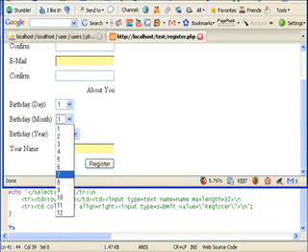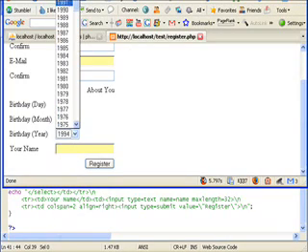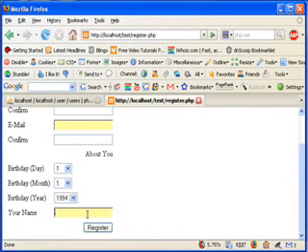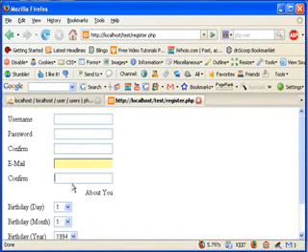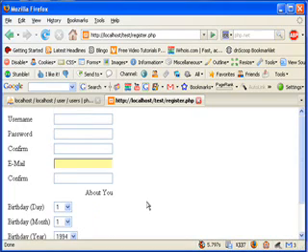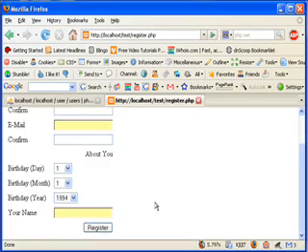You can't really see the 12 there. There you go. And then the years, 1994 all the way down to 1901. And then name, email, confirm email, password, confirm password, and username. Basically, that's all the registration is going to consist of: a username, a password, email, birthday, birthday month, birthday year, and your first name.